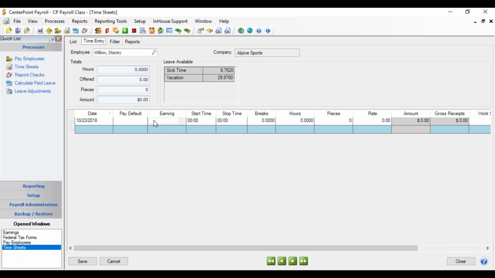Right now it's grayed out. If we were to choose a different type of earning, it is still grayed out. But if I choose my tips earning, now the gross receipts becomes active, and in the rate is where you'd want to put the tips that the employee reported to you. Now this isn't going to be an amount that gets included in their net pay, but it will be what they reported that they received in tips. So we're going to put that they received $7, and the gross receipts was $120.